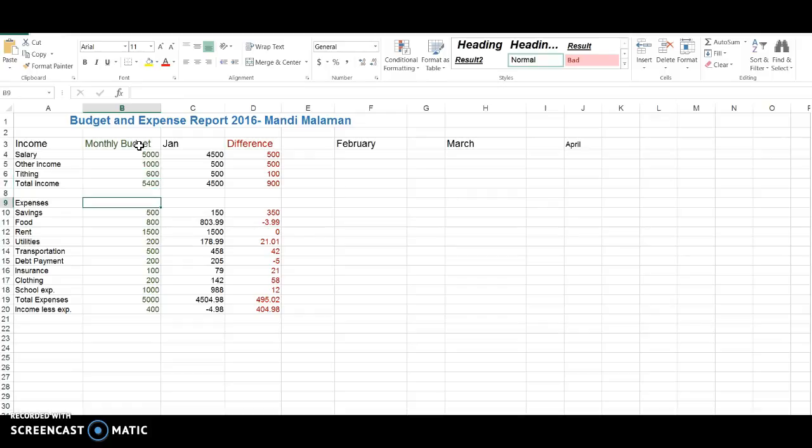All right, and then I have my expenses. These are my budgeted expenses. $500 for savings, $800 for food, $1,500 for rent, etc. You can see this is how much my family decided that we would spend, as this example, on these items. It's not what I actually spent. Okay? And then down here, I use the sum formula, and I'm going to show you how to do it.